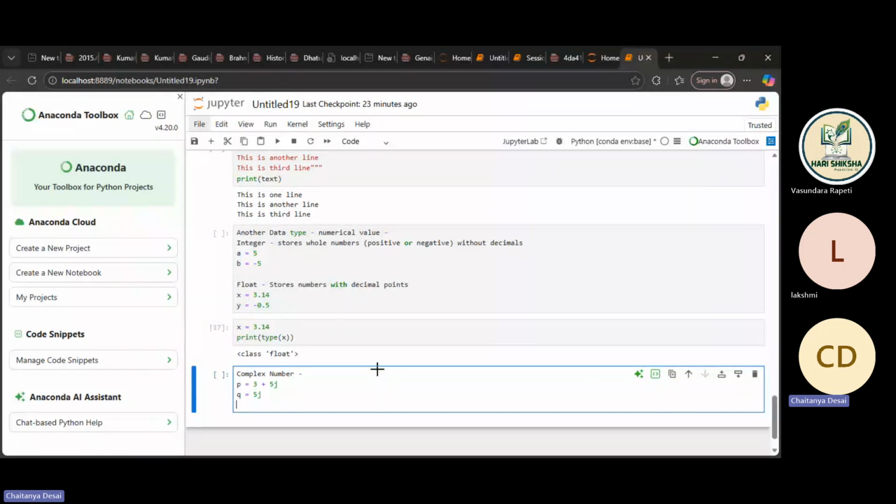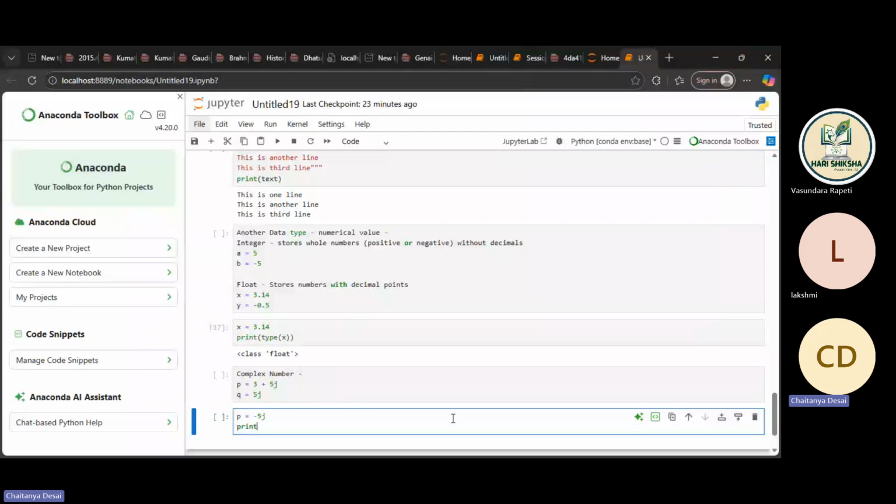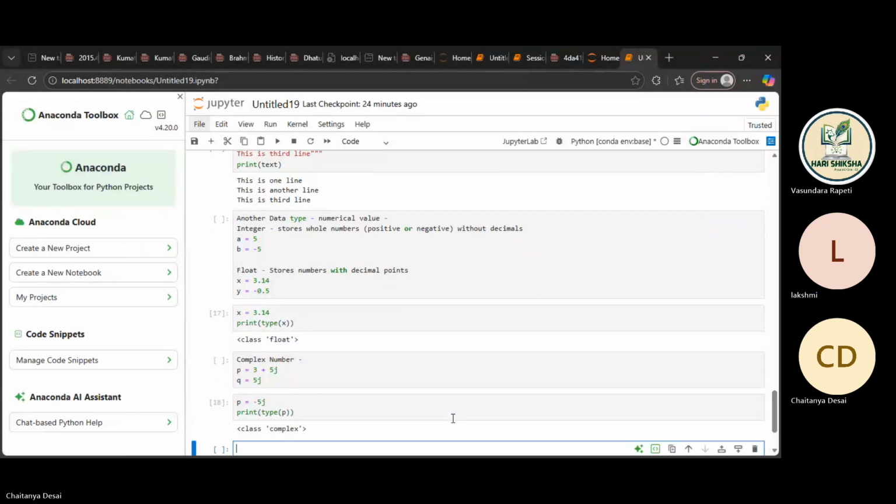So for example, if I print p equals to -5j, and if we print the type.